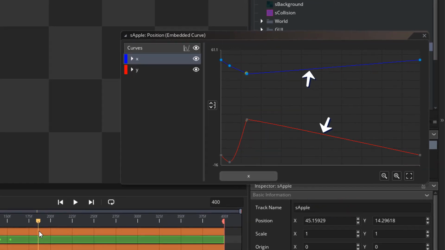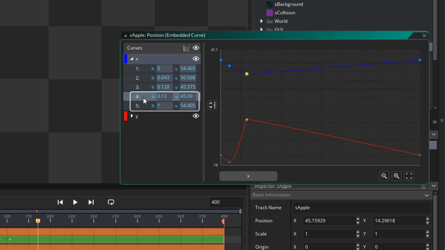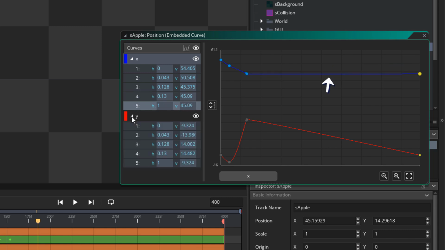Basically we wanna make these lines straight, so I'm gonna open the point list under the X channel. We want these 2 points to have the same values, so I'm gonna copy the value from here and paste it here. So now this line is straight, and we are now gonna do the same in the Y channel.